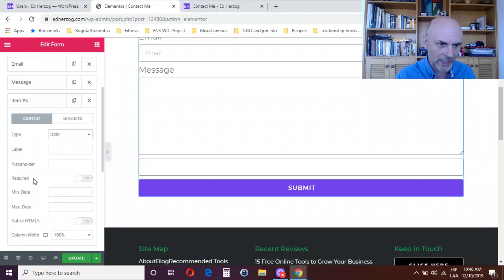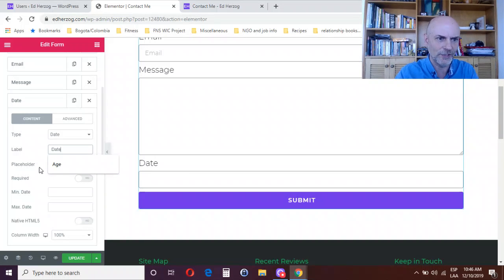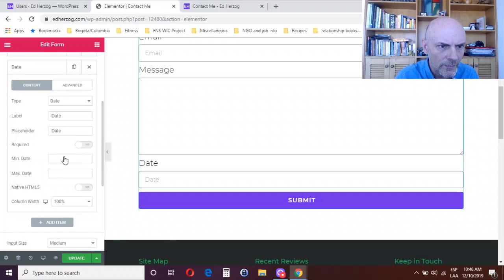So here, again, you can put labels on all these, right? Again, I'm not going to show you all these because it's kind of repetitive. But again, you can put label and placeholder. Again, you can make it required. You can put a minimum and a maximum date. So let's see how that works.